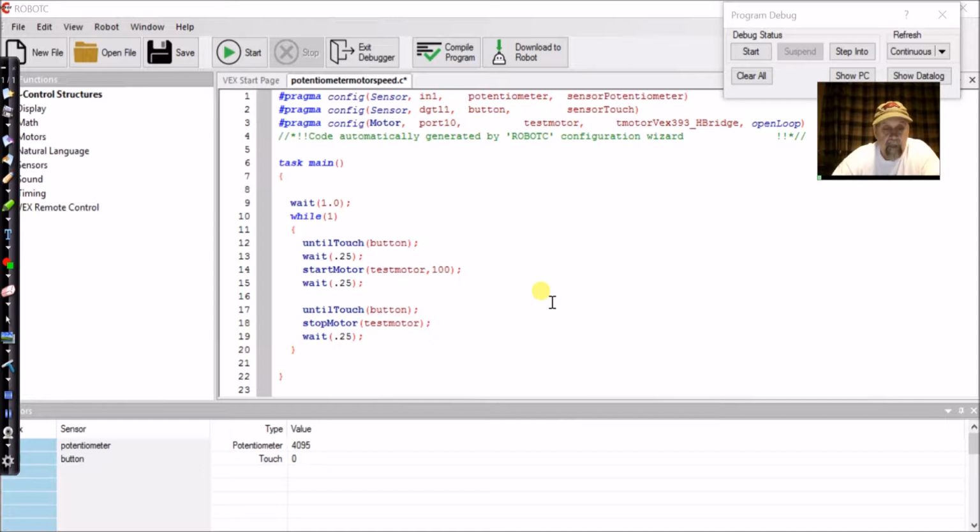So that means I need to be calling start motor while the motor's running more than once with different motor speeds. So here's how I'm going to tackle that.